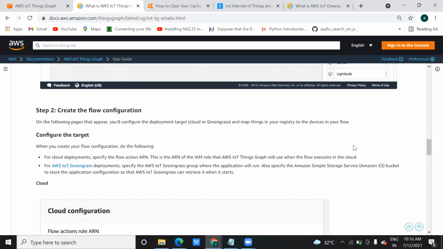Flow configuration means you need to tell whether you want to work on the cloud, meaning you want to run on the AWS cloud, or on a Greengrass component on your local system. You need to decide that. For Greengrass you need to install some software on your local system. If you have Linux, then we will see on Linux how this Greengrass works. And you can also use the AWS cloud to make this flow automated or to start the configuration of this.